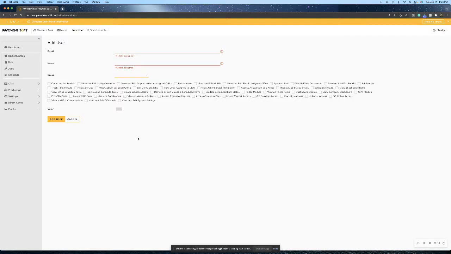And once their account is active, they would then be able to go into the app, use that email and password, and start looking at the schedule, printing work orders, and adding jobs for salesmen, creating opportunities. So that is how the app works.